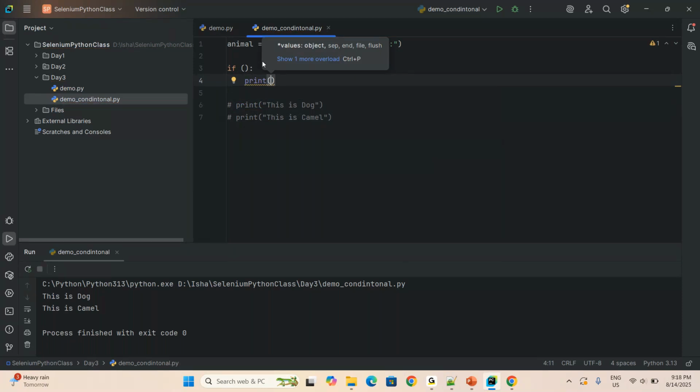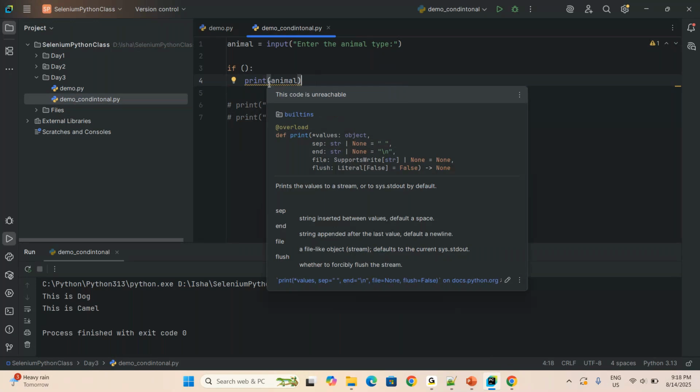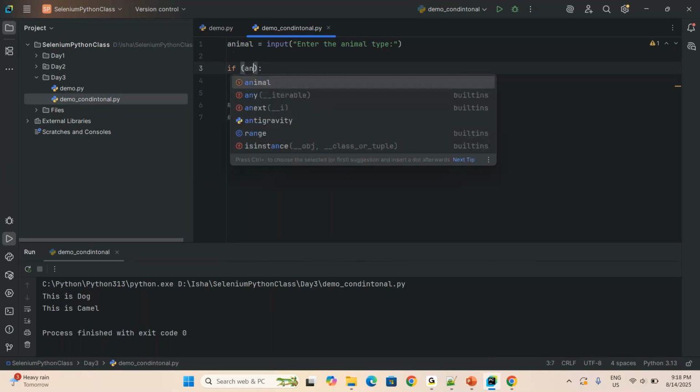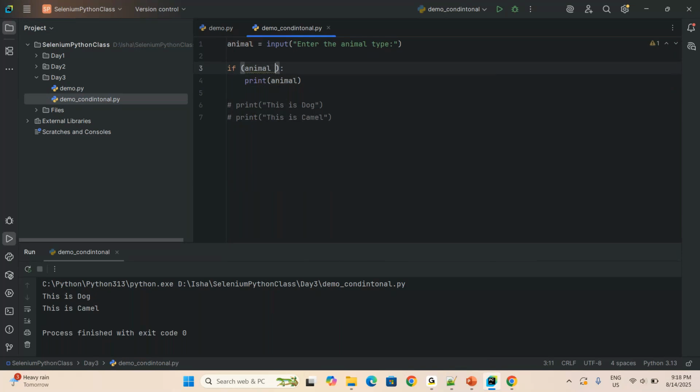Okay, I'm just printing this variable name, that's it. Here, if you see, it is throwing an error. This code is unreachable because we haven't given any condition first. Here, what shall I give? Just if animal equals dog, then only you print. Until then, you don't print anything.